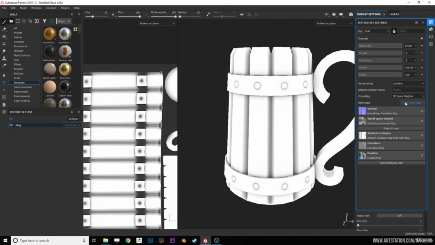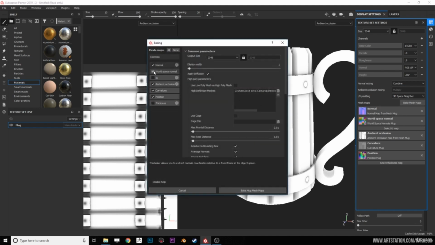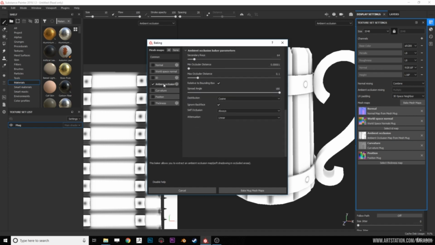Then I'm going back to the bake. I'm going to deactivate all but ambient occlusion. And here at ambient occlusion I'm going to deactivate ignore back faces. That is to use also the back faces of the mesh for the calculation. Let's bake again.